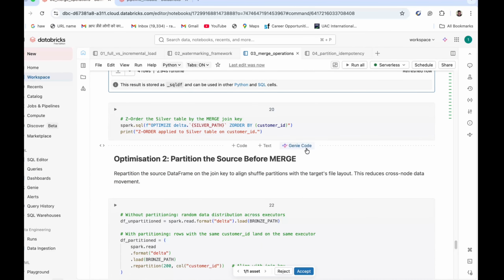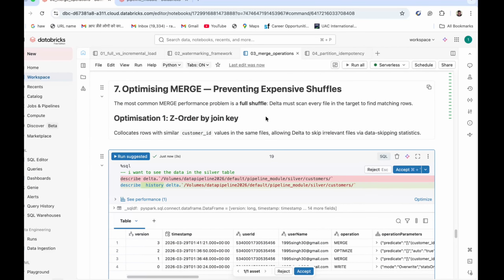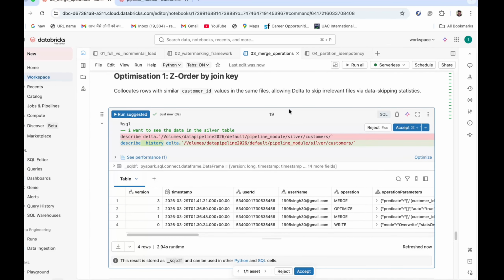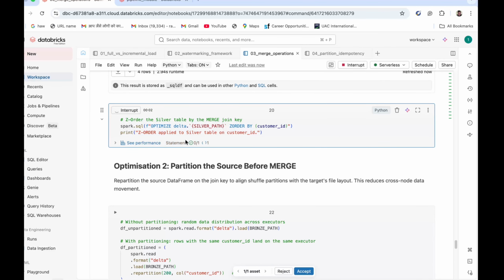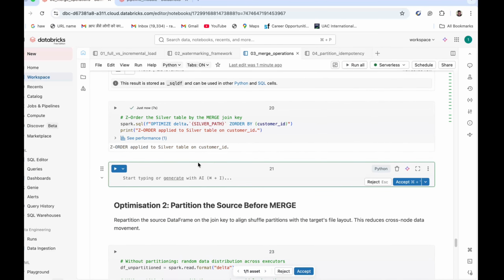Now what we do is there is the Z order. The most common merge operation is a full shuffle. Delta must scan every file in the target to find matching rows with the same key. So what it's doing is it's trying to align the customer IDs which have the same value, so those files should be put together, right? Let's see, and I will rerun this describe history again to show you the change happening, so that it's easier for people, and it will take a bit of time.